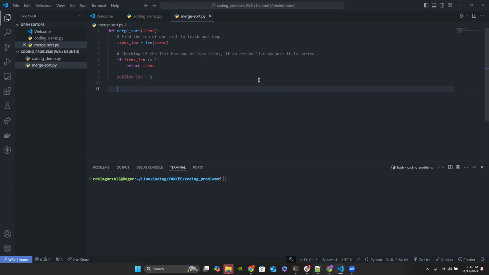We're going to create a while loop, and this while loop will be the outer loop that can help us keep track of the looping until our list is sorted. So we will say while sublist length is less than items length, right? So this is checking how big our sublists are. Well, eventually, if the sublist is equal to the size of our original list, then that means our sublists have been merged to a point where they're finally back together to its original state. Therefore, we no longer have to sort. This will be our outer loop to keep track of that process.